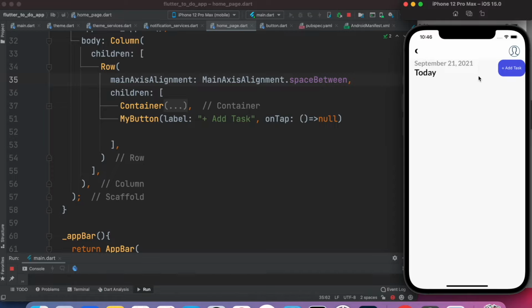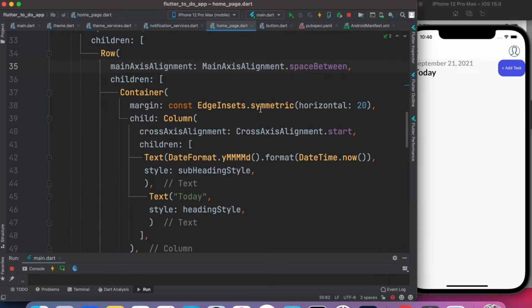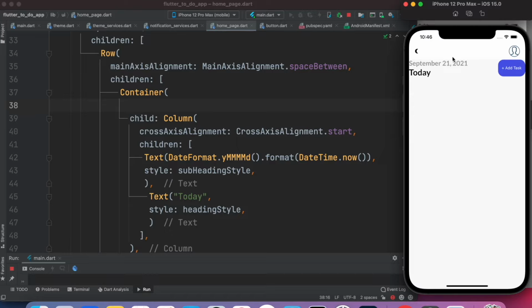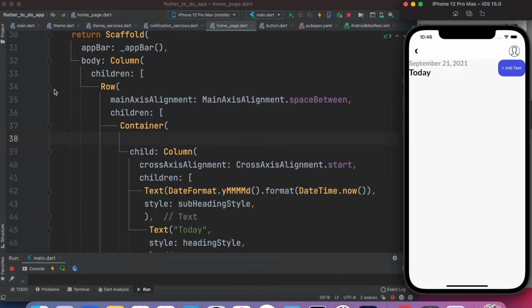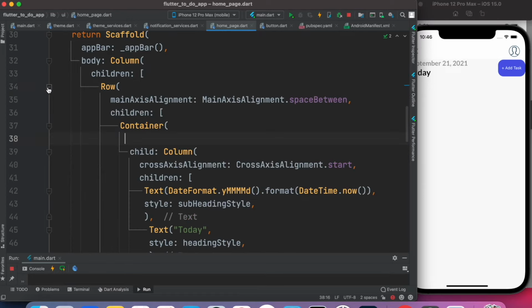Okay, that created some space, but now it's too much to the right side. That's because I think we earlier used this container, so I think we don't need this one. Just get rid of this. Now it looks better, but again too much to the left and right. To get rid of this problem, we can wrap this Row widget around a Container and then apply padding or margin.